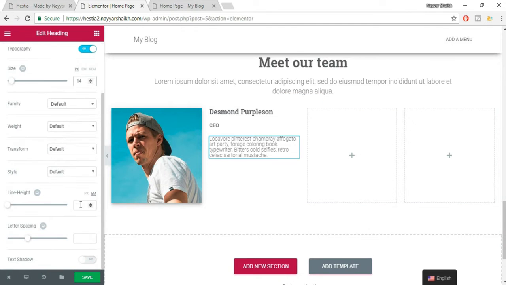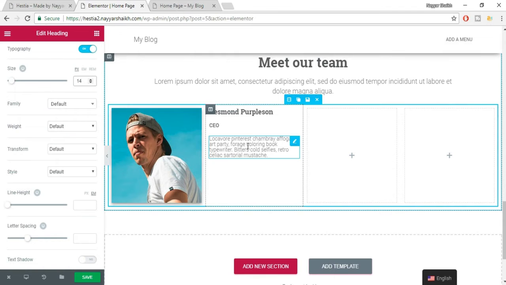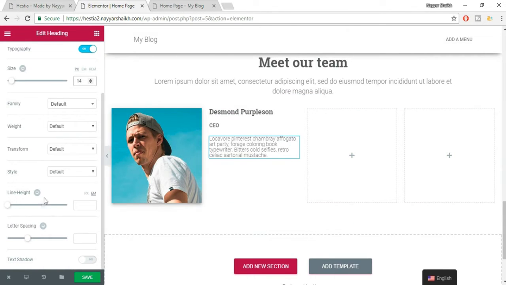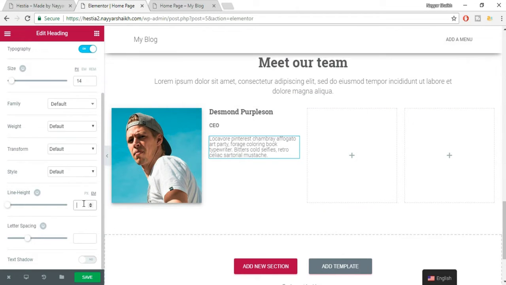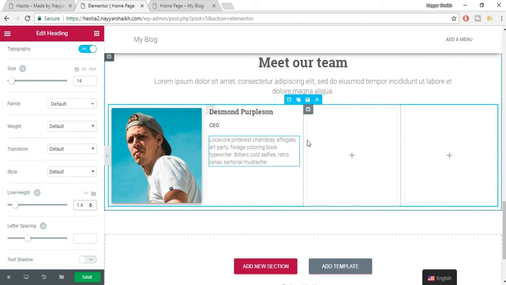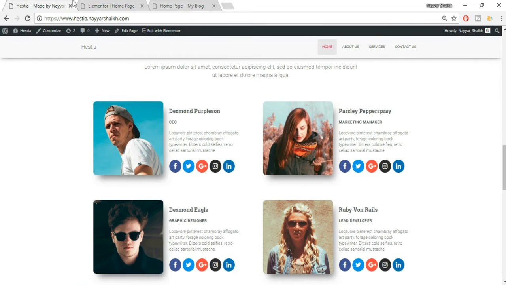What you can do is increase the line height, because as you can see, when the font size increases or decreases, we have to adjust the line height. Now it looks very bad, so we'll add 1.4 line height from here. As you can see, em is selected, not pixels, so make it 1.4 em line height. This looks much better.